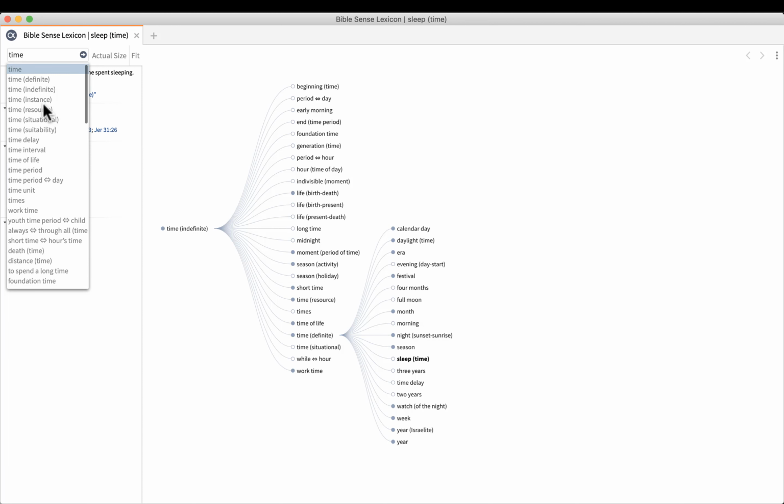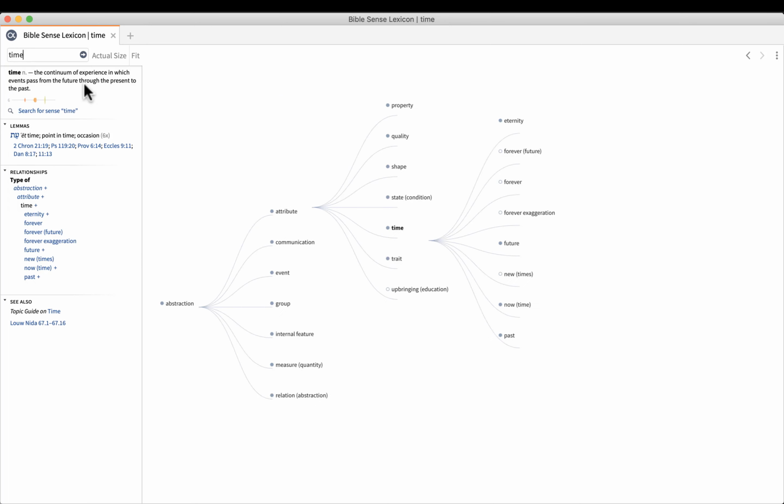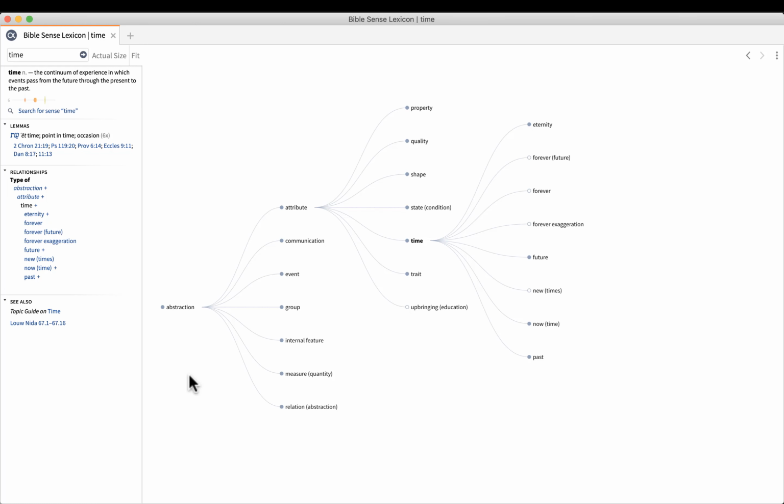Now, here's something that's very important to understand when you're using the Bible Sense Lexicon. Bible Sense Lexicon, in a sense, is a hierarchy. So I'm going to click on time. Now, as soon as I click on time, you're going to see my visualization has changed. Notice what has been bolded right here in the center. So this is where I am. To the right are those senses, words, concepts, key ideas that flow out of time. To the left are other, in this case, attributes. So you can see here that if we follow it to the right, we have time, eternity, forever, exaggeration, future, new times, now time, and past.